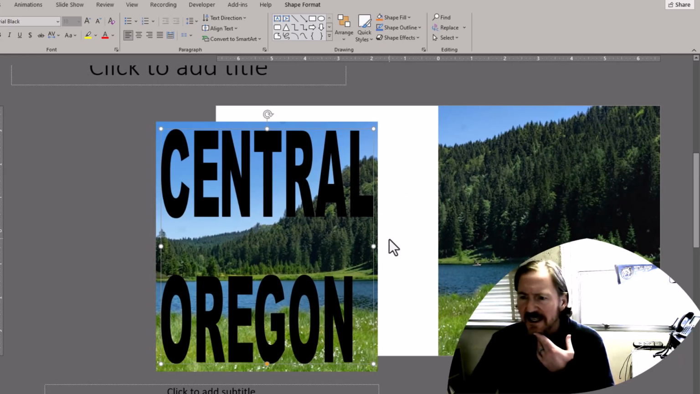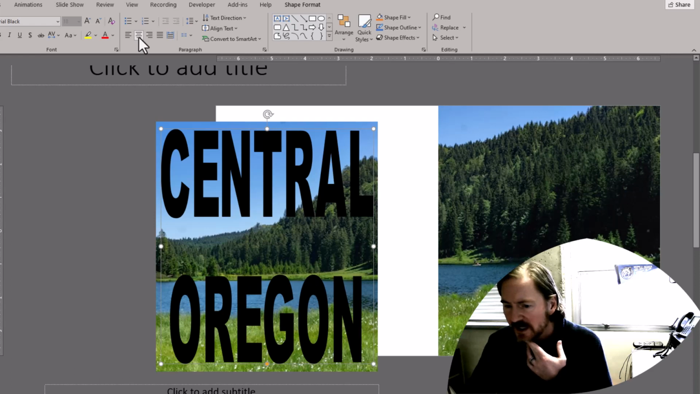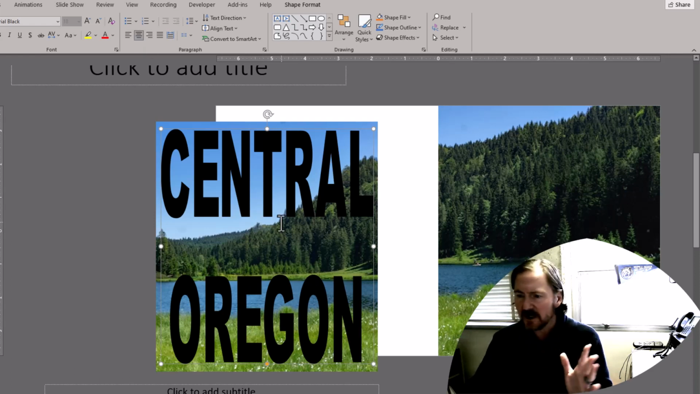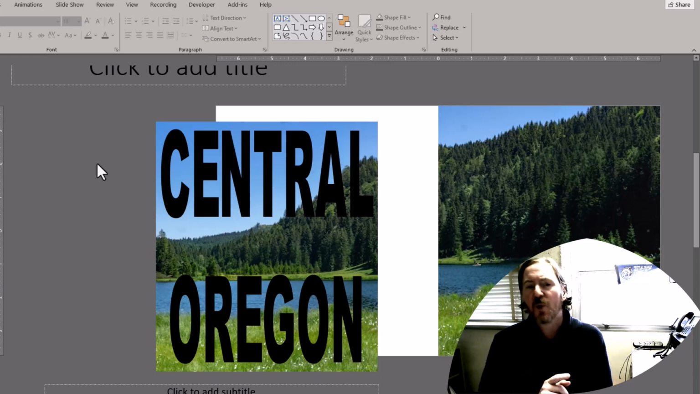Okay, so you can kind of see that text is overlaid. Now, I think I will go ahead and center the text. Vertically, it looks fine, so I think we're in good shape. Now I'm going to click away to deselect. It's important for the next step that we select the image first and then the text second.